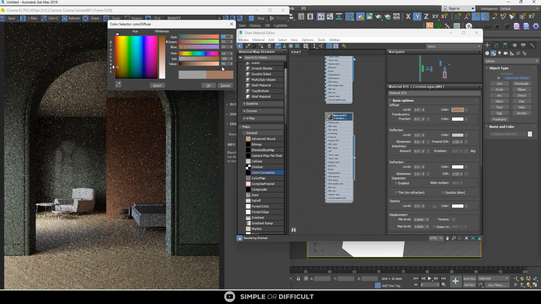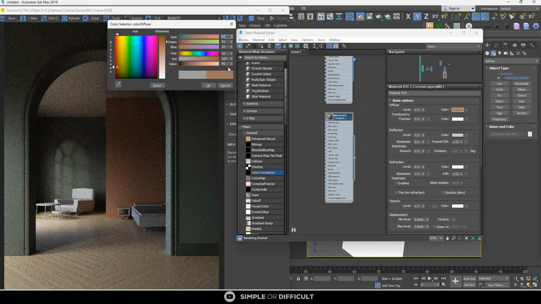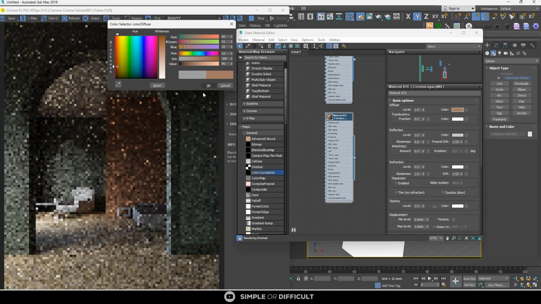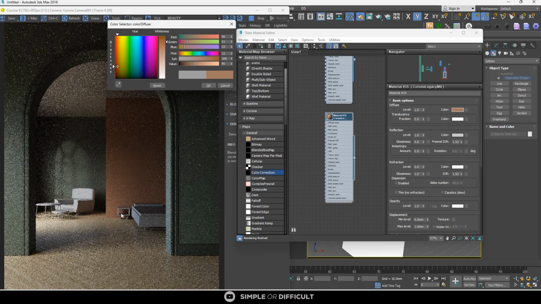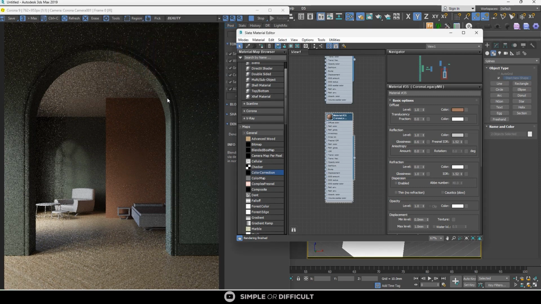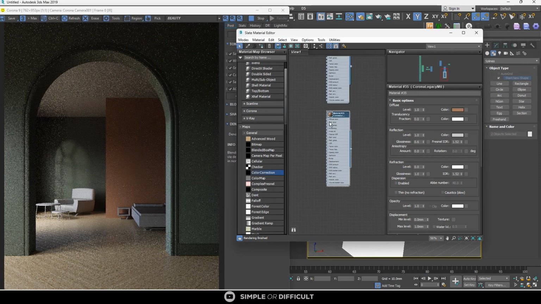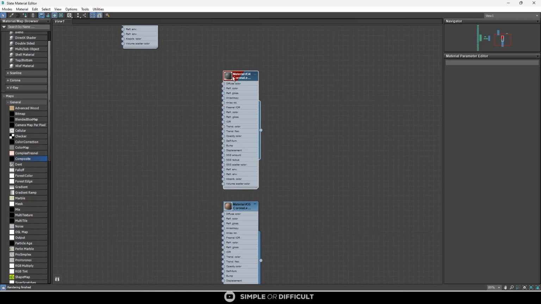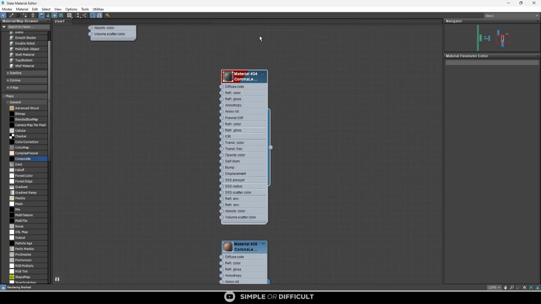Okay. So I think we need to work a little bit on this other stuff over here. All right. I think it's working fine now. So I'm going to hit OK. Okay. So we are done with the materials, actually. All right, now, so what we need to do is to add details to the material that we just created. Okay, so we're going to do that using composite maps and color correction maps.